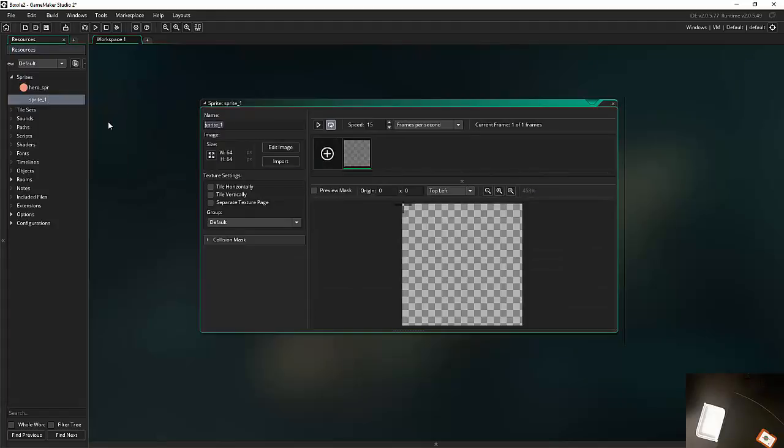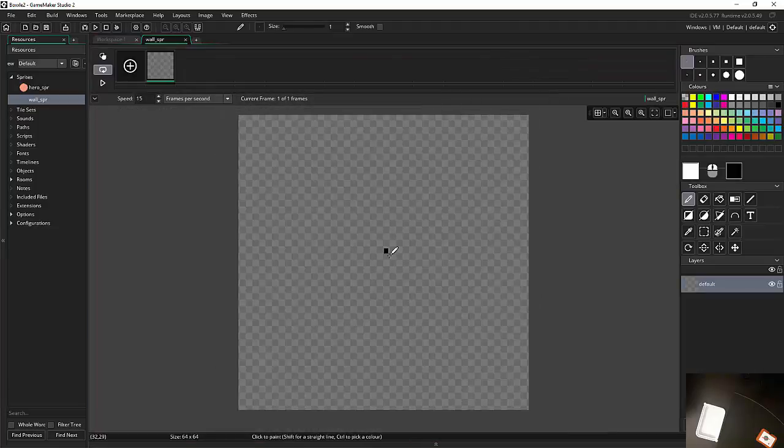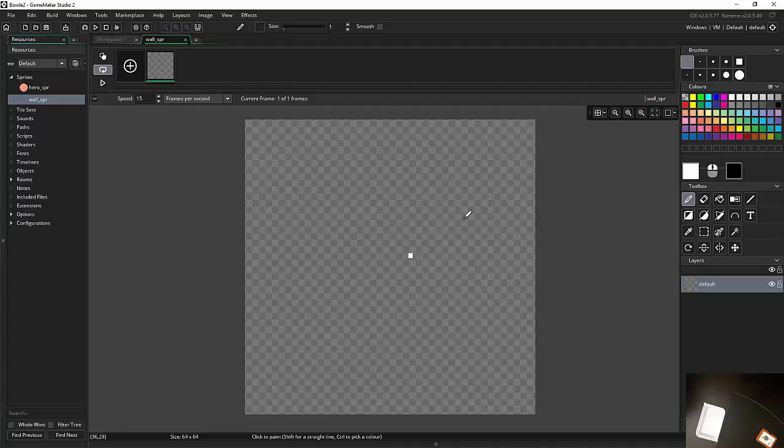There's my hero, so I need some kind of wall sprite. So let's see, edit that. And everything seems to be 64 by 64 by default. That is a change from the previous version, where everything was kind of 32 by 32 by default. So keep that in mind if you're working on this kind of stuff.